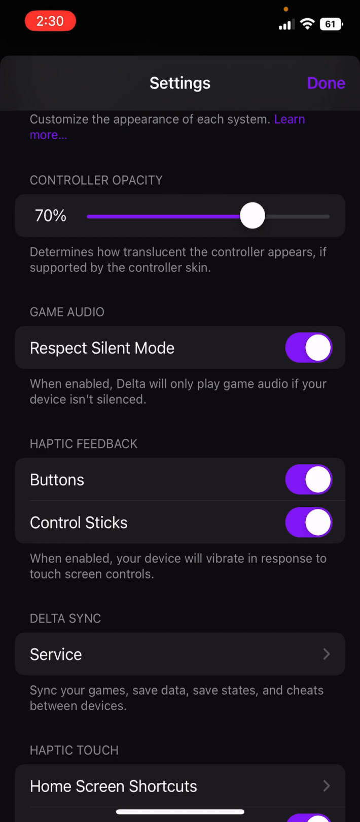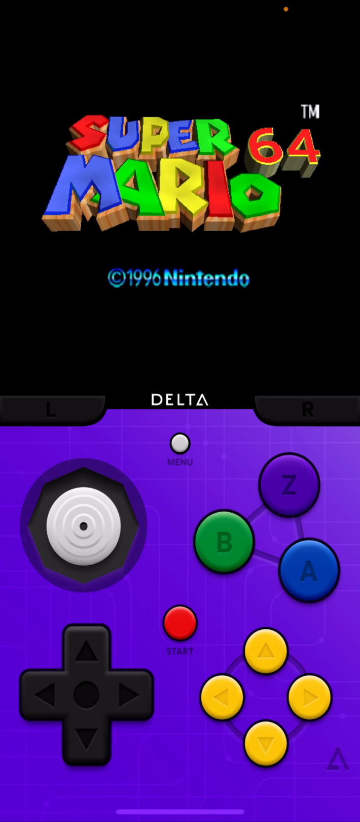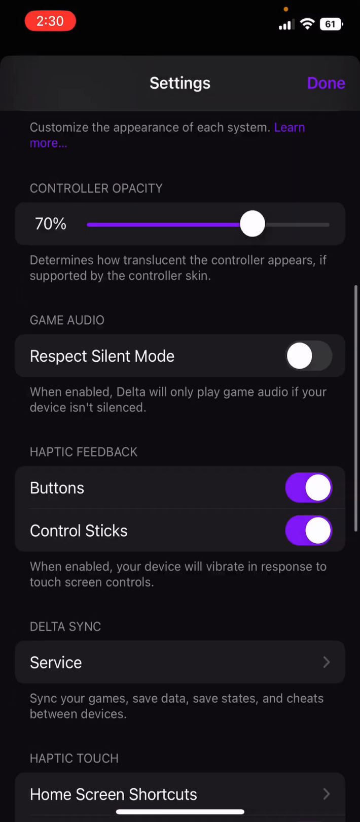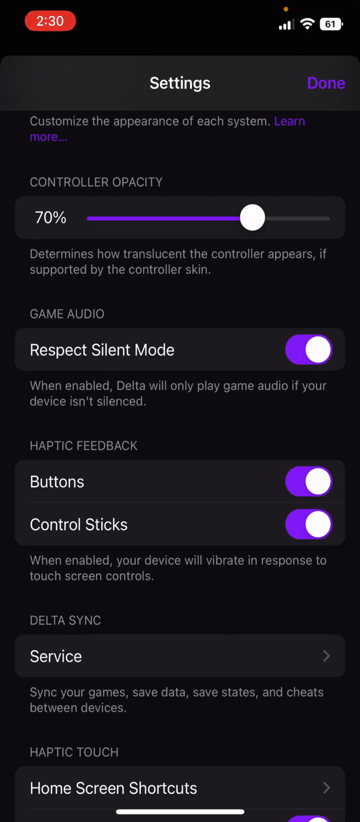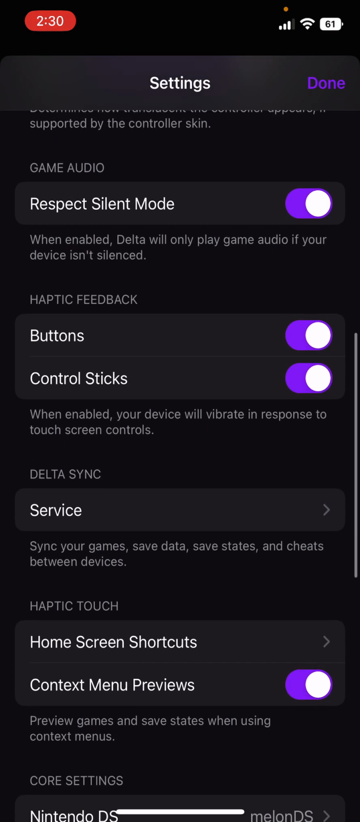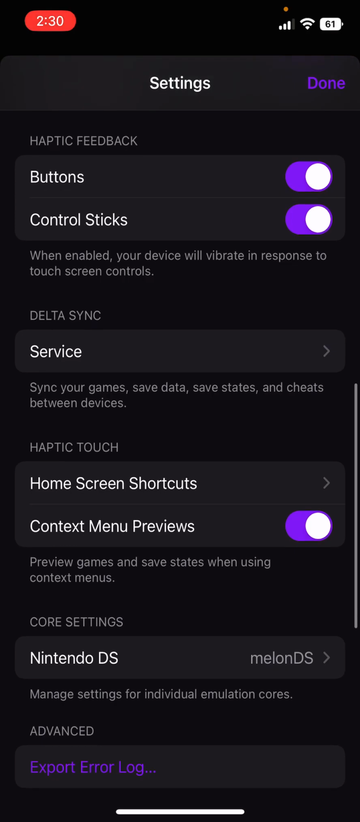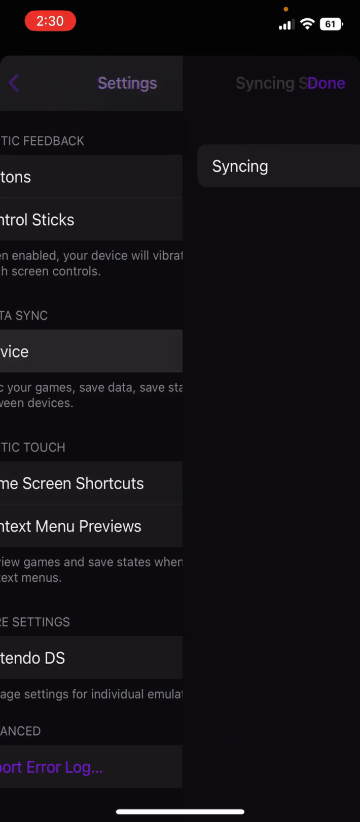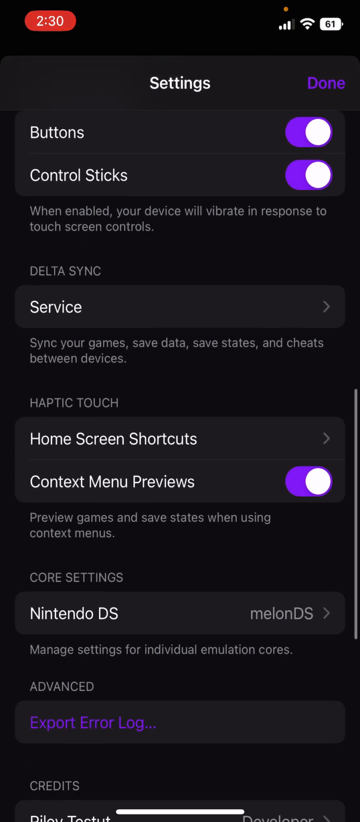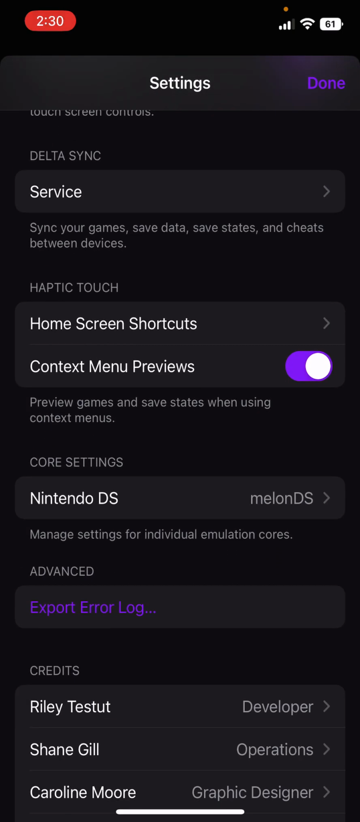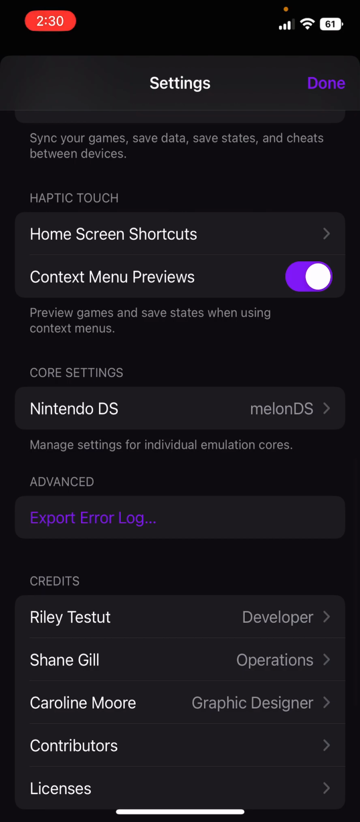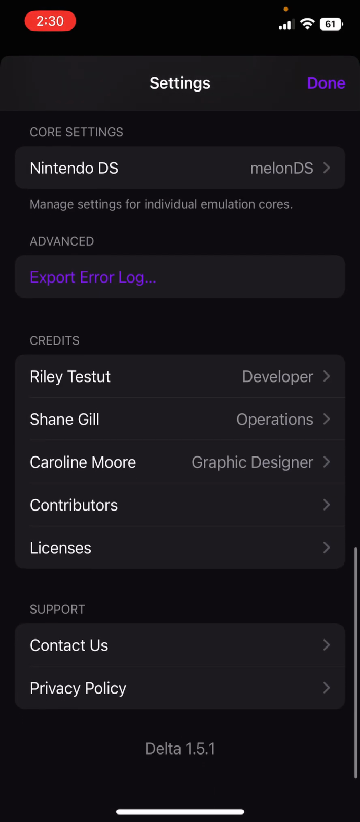I think. Alright, let me see. If I disable this, let's see if the game audio works. No, I don't hear anything. But anyways, as I was saying, there's haptic feedback, buttons, control sticks, Delta sync. You could sync to your Google Drive. Home screen shortcuts, context menu previews, Nintendo DS.